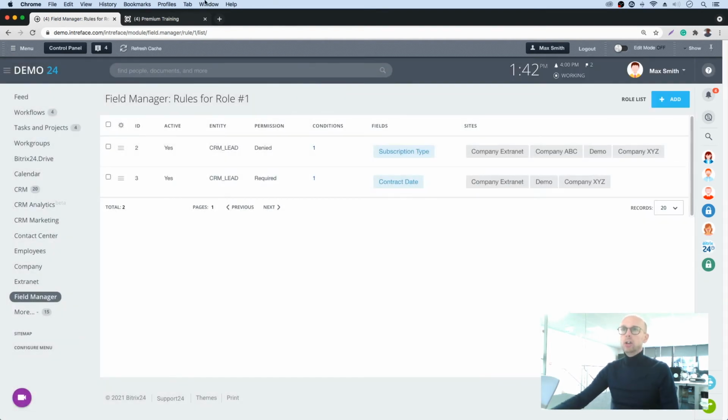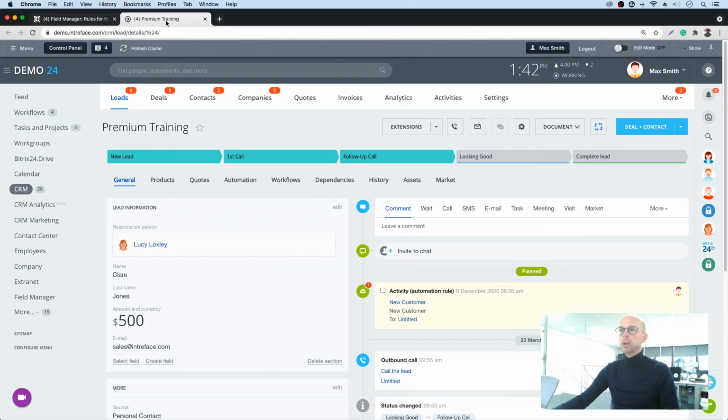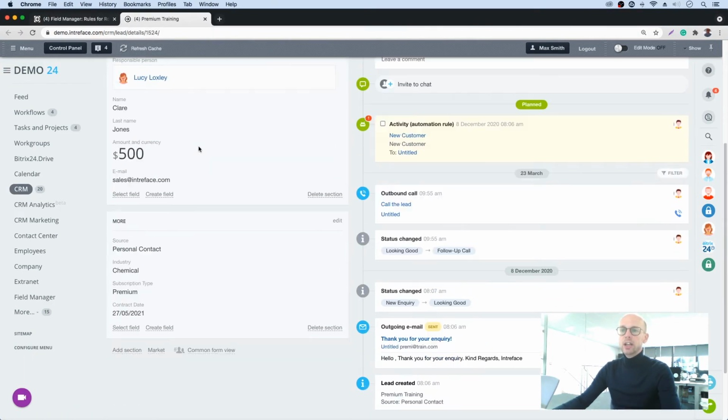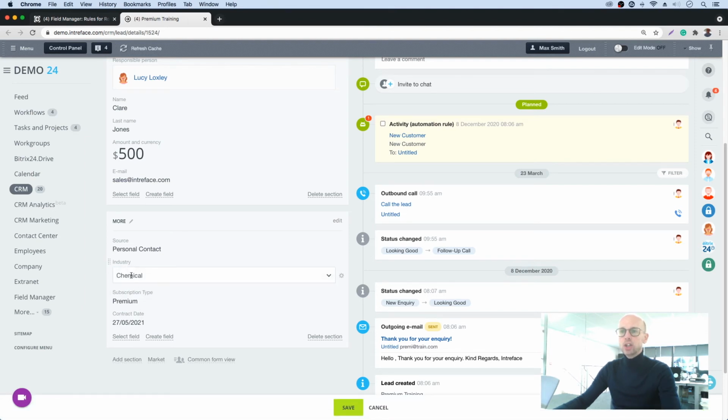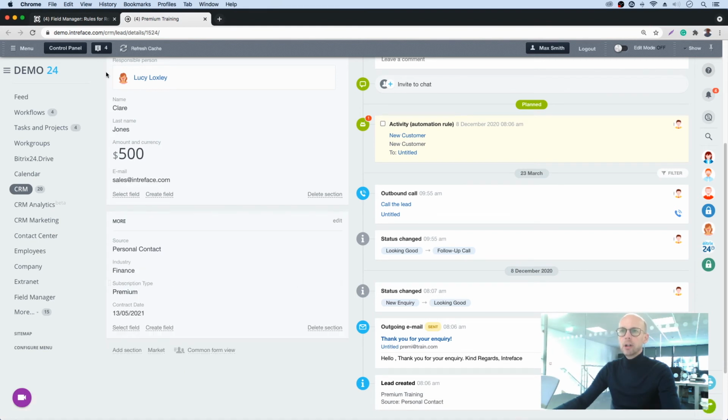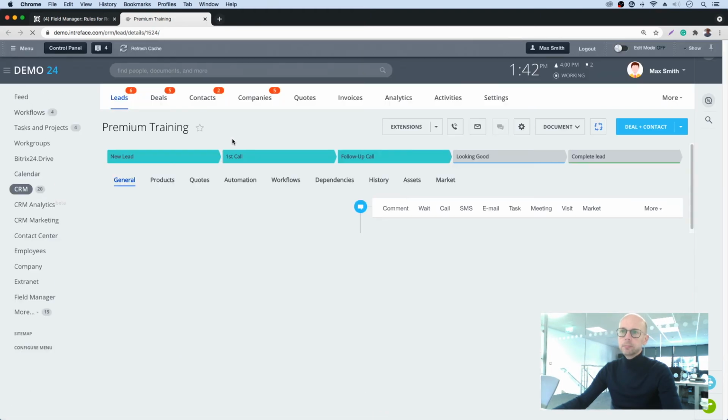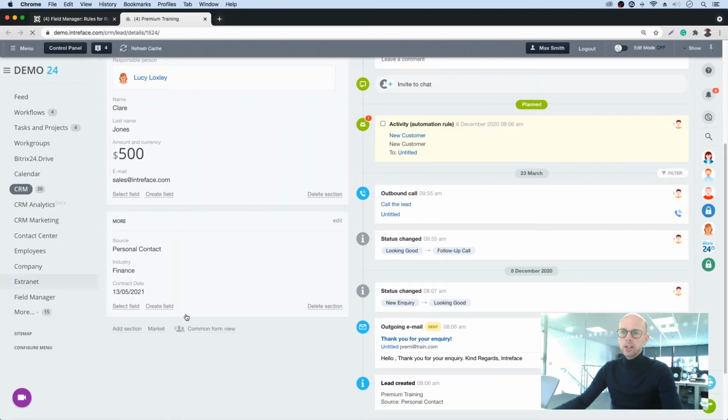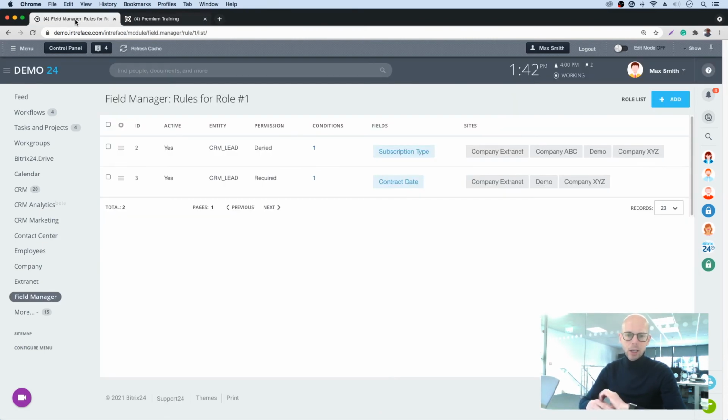So let's go into our lead again. We can see that in our lead, the industry here is chemical, and we can see our subscription type below it. Let's change that to finance and save. If we give this a refresh now, then you can see that the subscription type field has now disappeared from our page. Let's go back in and have a look at another example.